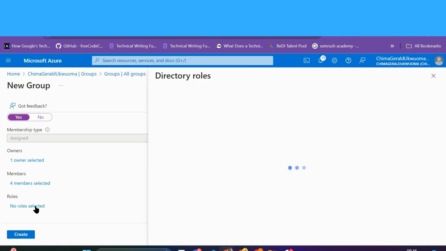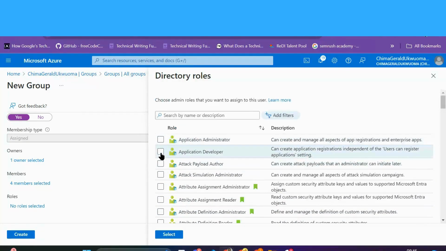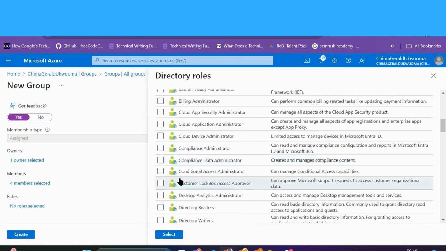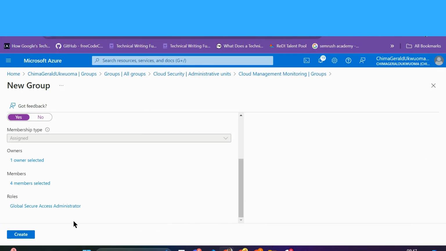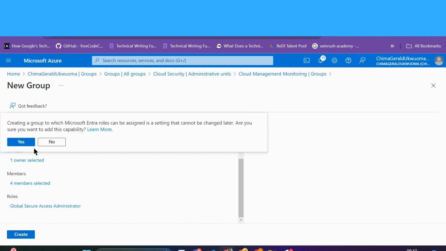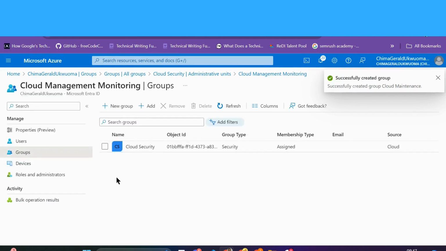Now let me select roles as application developer. As a global access. Now let me create it. Yes. So you can see various ways and how you can create groups. Creating groups as standalone groups and adding to the administrative unit, and creating groups through the administrative units.